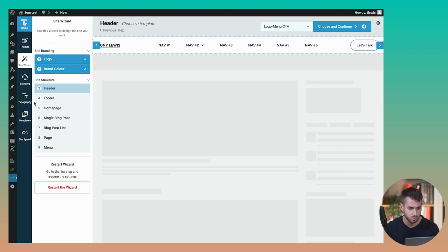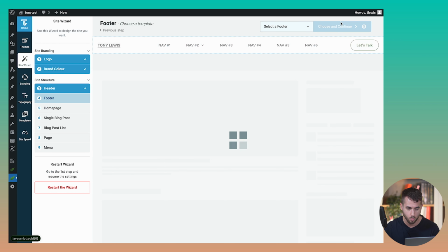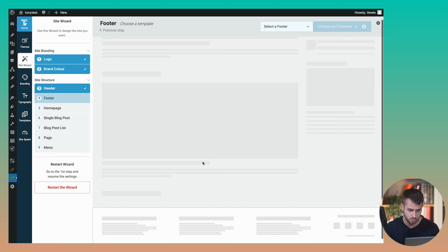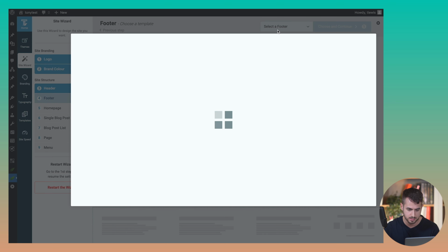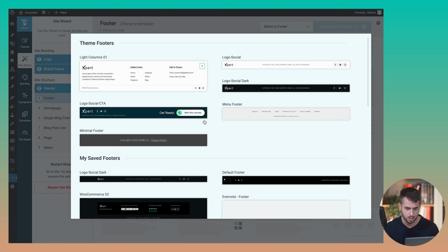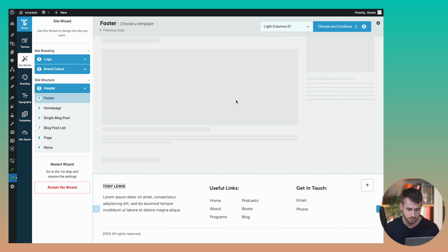Once you pick out one for your header, you're going to have to pick out one for your footer. So let's go ahead and do that. Here, let's select a template for our footer. And here, let's do logo social dark Expert. Great, and you can see how Thrive Theme Builder is automatically picking out our logo and filling it in where the template placeholder logo that came with our theme was in the footer, right? You can see it here.